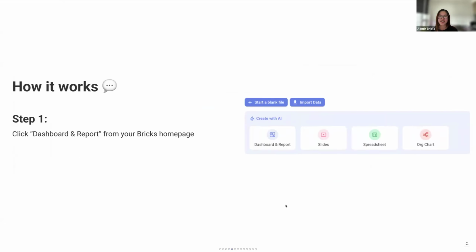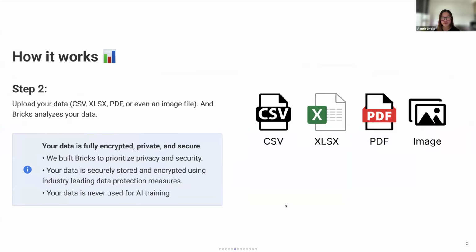Step one on how to create your own dashboard: if you haven't signed up already, you just need to hop on to thebricks.com, our site, and sign up. Once you've signed up, you'll land on our home screen and you'll see the section on the screenshot on the right. All you need to do is click dashboard and report. Once you've clicked that, Bricks will prompt you to upload your data. We support a couple of different formats like CSV, XLSX, PDF, and images. And Bricks is able to analyze all of these different formats through its model.